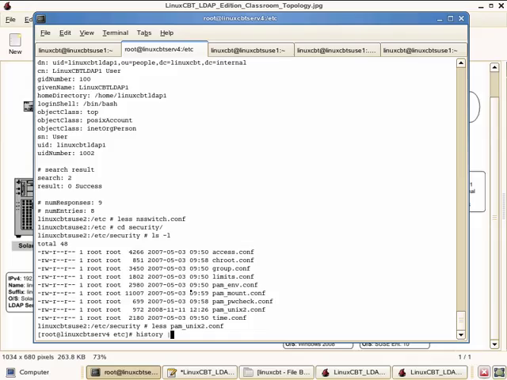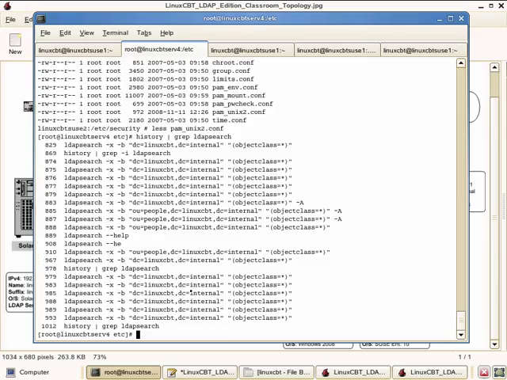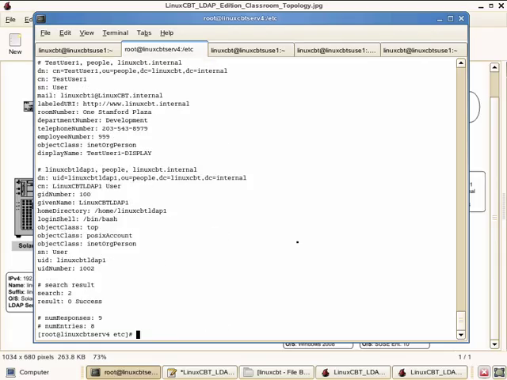Let's history grep ldapsearch. Let's look for one that searches an OU. Here is one. We can just use !888. So it searches the OU people. Now notice, it searches case insensitively. So in this case we indicated lowercase people. And there is the entry.